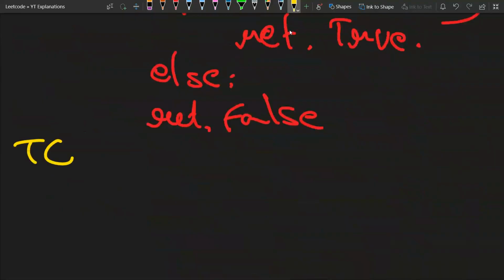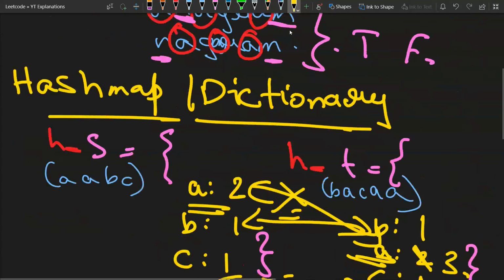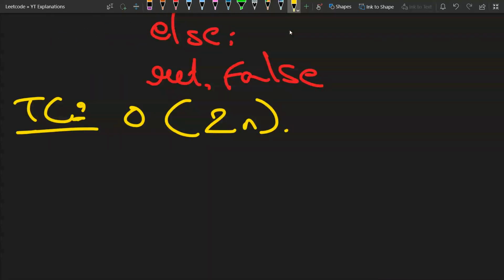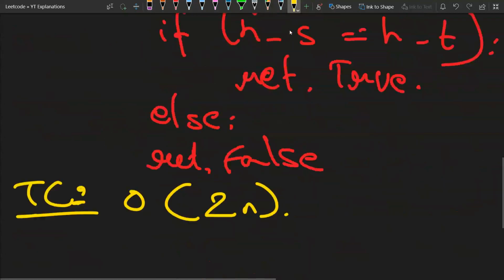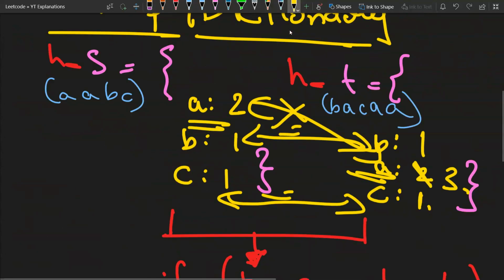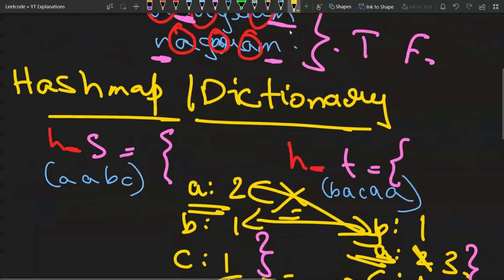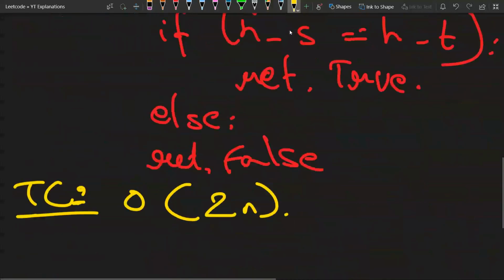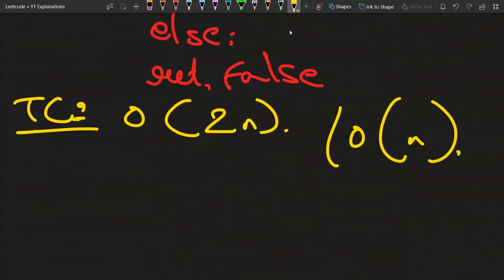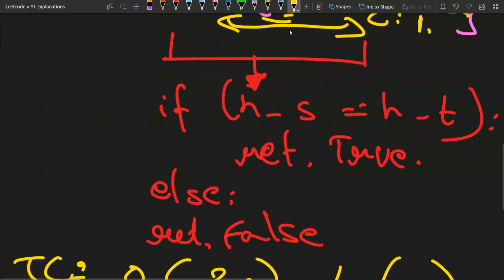So here the time complexity would be big O of 2n, because you can do it in two ways. You can iterate over S once and do all the frequency calculations, and then iterate over T and do the frequency calculations, or you can just use one loop and store the frequencies for both of them at once. So maybe big O of n if you use one loop.